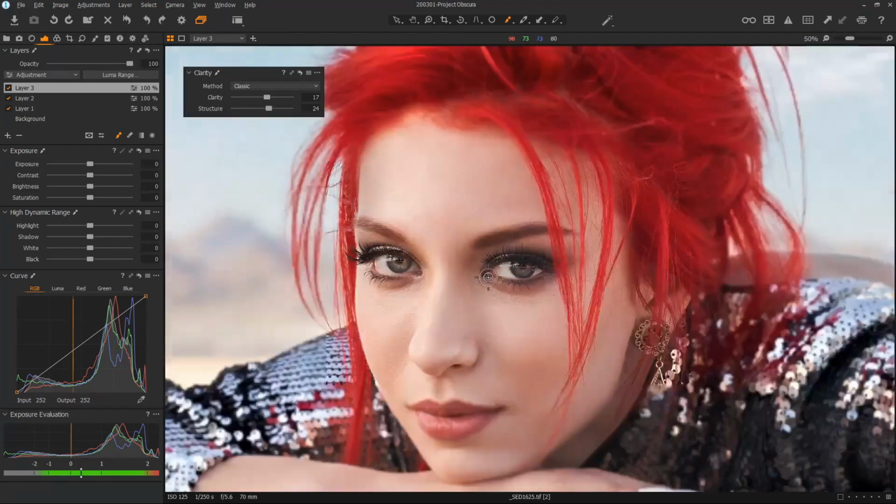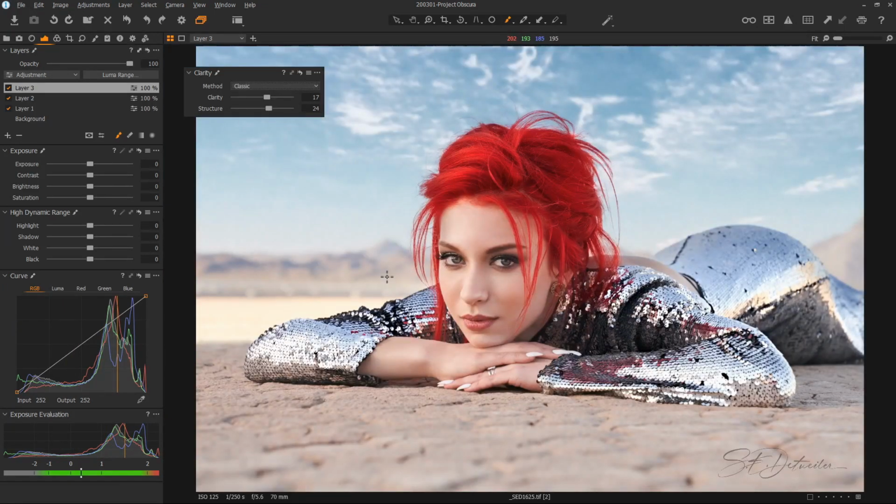So Clarity can add a nice little crispness to an image and give it that little bit of pop, but just remember, please don't use it on skin.